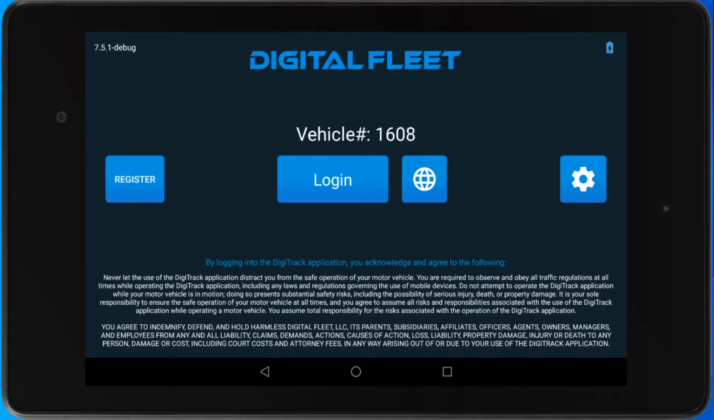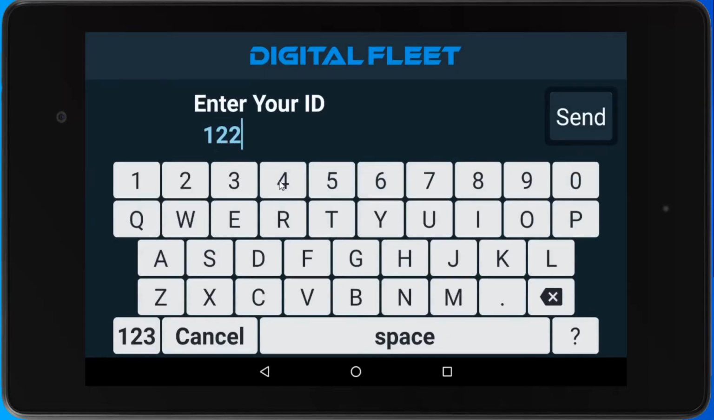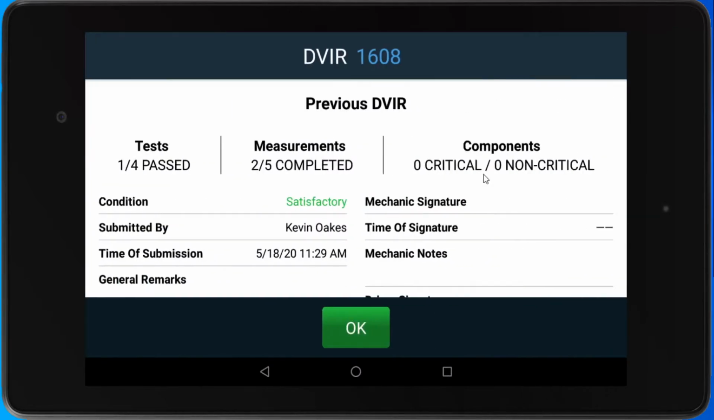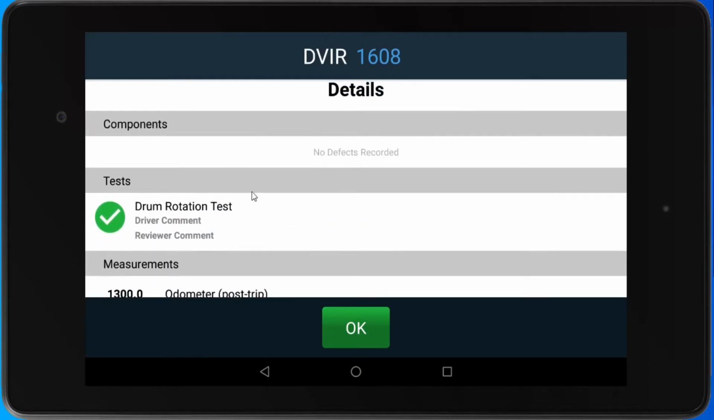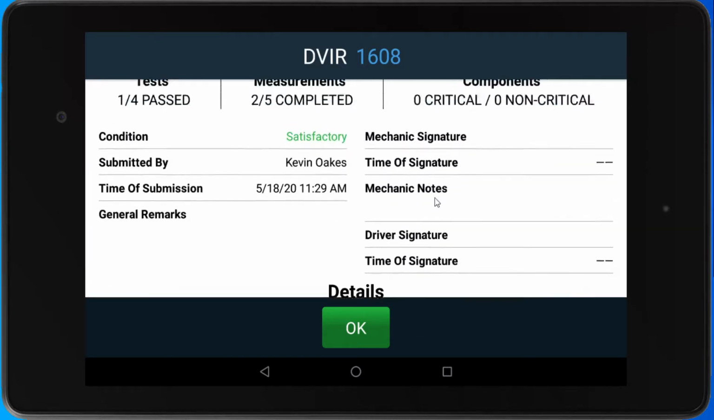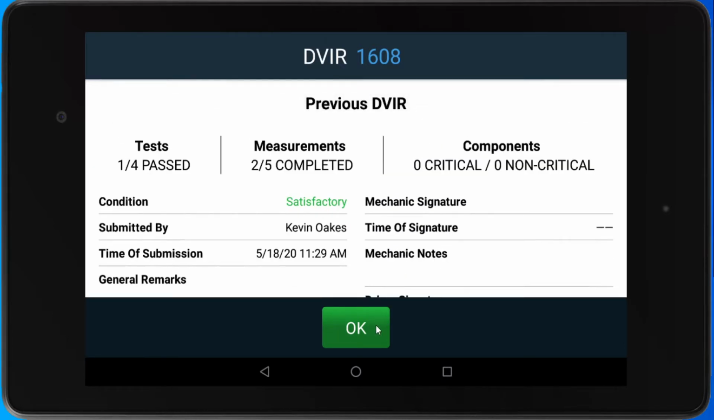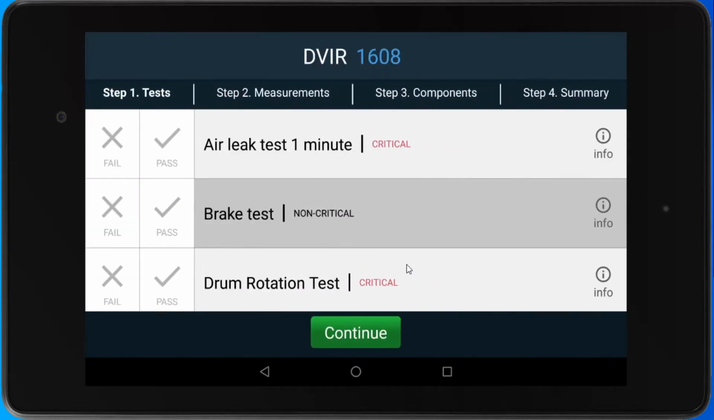Starting off, we have to sign off on our previous DVIR. This happens during the login process, so let's start that. You can see here it automatically loads in the previous DVIR, and taking a look at it, we can see that there are no issues with any components and none of the tests have failed. So technically the driver doesn't even have to sign off on this. They could just click OK and continue on to the next step in the process. So let's take a look at what this process looks like when there are issues.